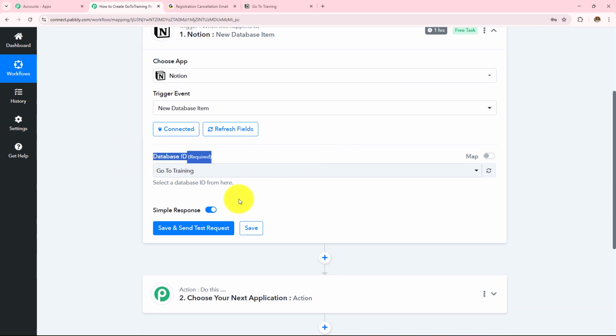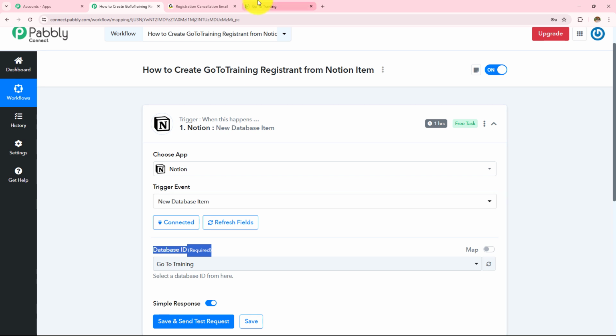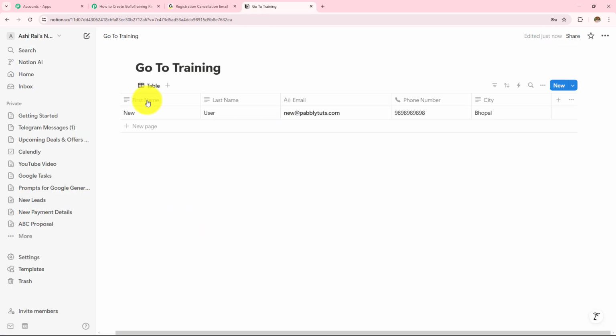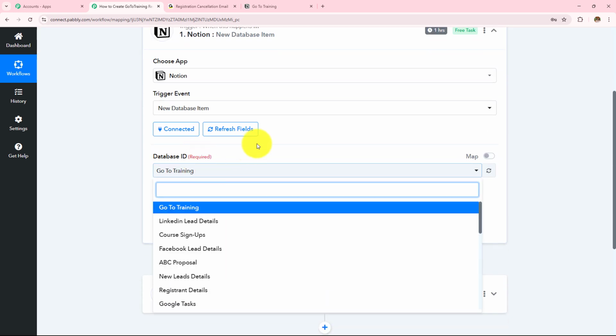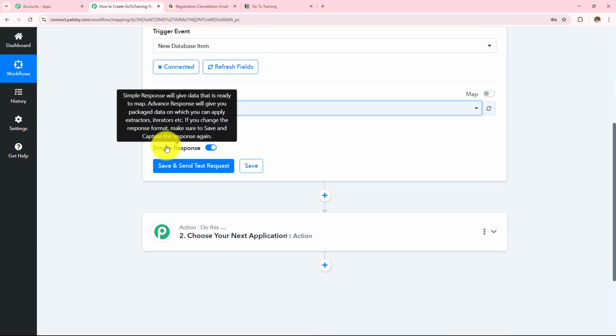To get this database ID, let me open my Notion account. This is my Notion account, and this is the particular database by the name GoToTraining, and I'm going to add all the details in this particular database. So I'll go back to my Pabbly Connect, and from this drop down, select my database ID as GoToTraining.